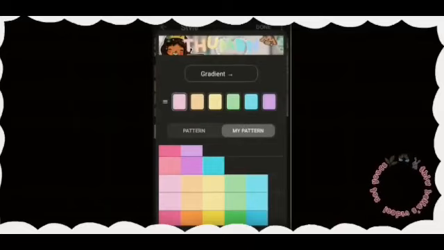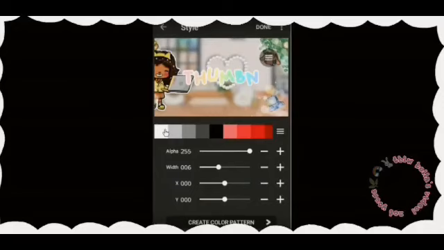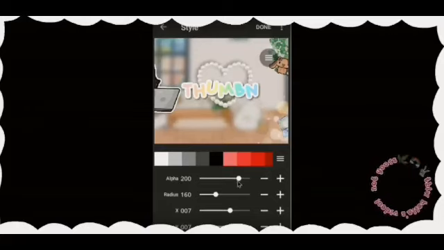Okay, so after you're done in Picsart, you are going to go to Phonto, and then after that you're just gonna add some text to your thumbnail. As you can see, I'm already editing my text, but I added a white stroke and I added a shadow, and then I made my adjustments.